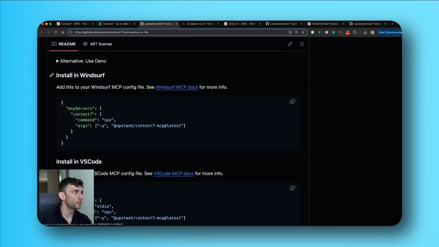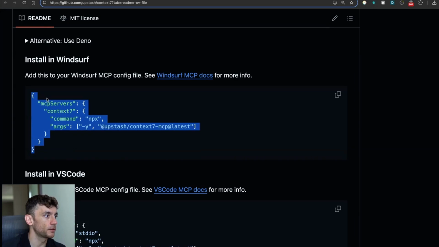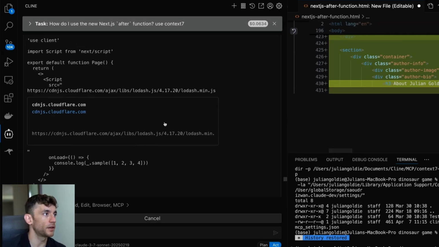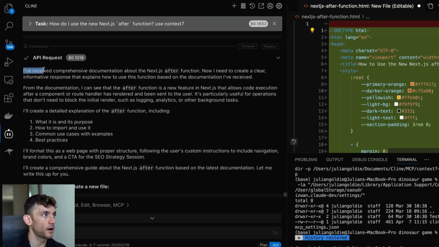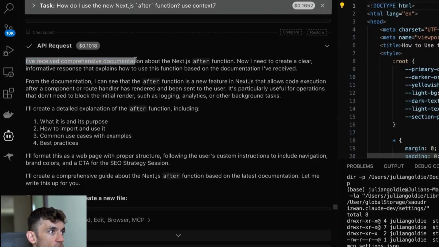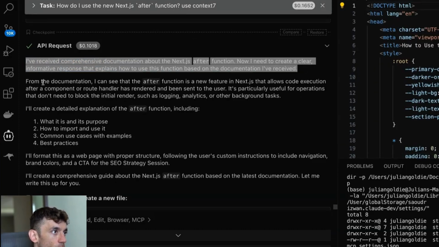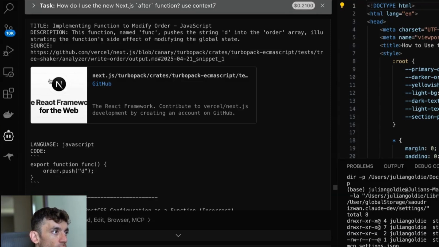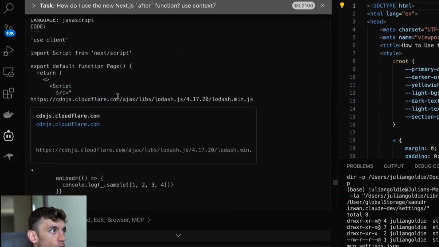And if you want to get this set up in, for example, Windsurf, you can just open up the MCP config file and insert that in. It's literally just a copy and paste sort of method. So you can see here it's pulling in the latest information and it said, I've received comprehensive documentation about the Next.js after function. Now I need to create a clear, informative response. And then it's told you exactly what it is, how to use it, etc. The other cool thing is it will pull in GitHub links as well if you need them.